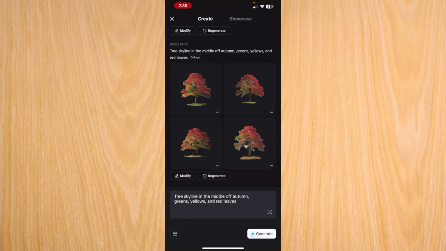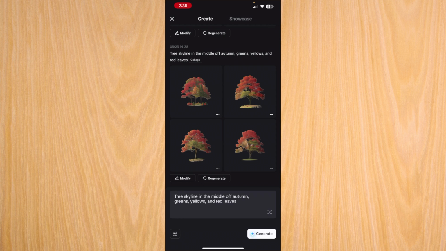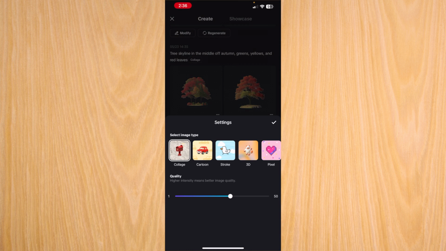And you can see that, yes, although these are all very similar, these are all very different at the same time, because the artificial intelligence is trying to do everything it can to give you what you want based on what you typed in as the prompt. And with this option, you can also come to the bottom left, and if we press on that, you see you have collage, we can type cartoon. There's different options as to what type of style you may want for that image that you were trying to generate.